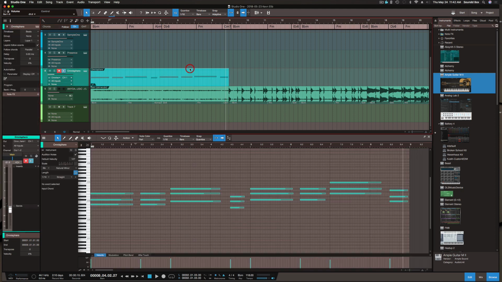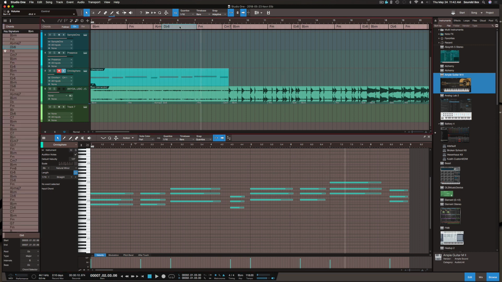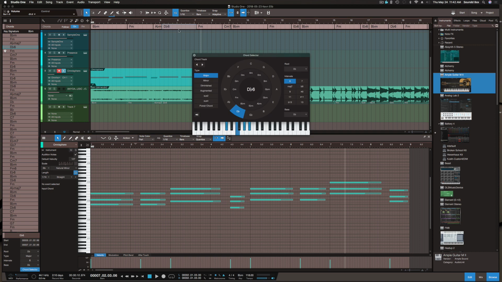Let me make sure I put everything back. So, in this instance, I can double click on this key and put everything back. I can say B flat minor. Where is B flat? B flat minor. I can just push everything right back.